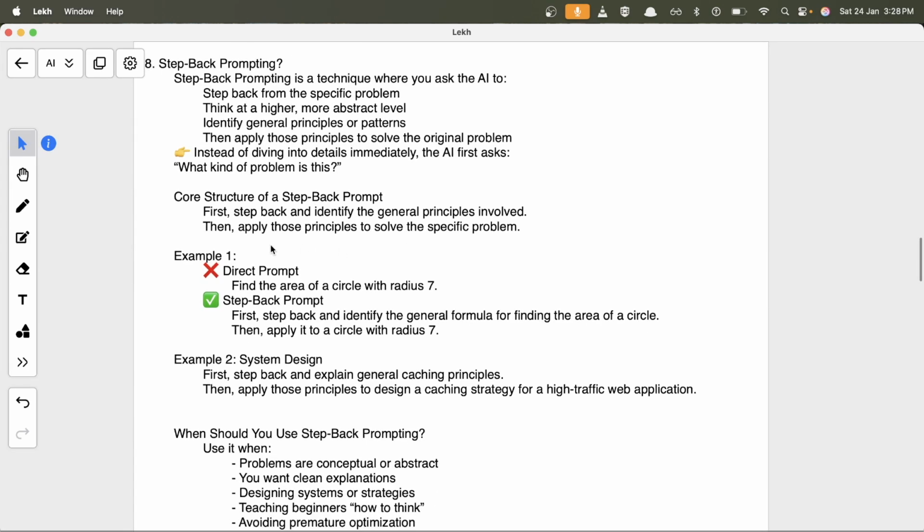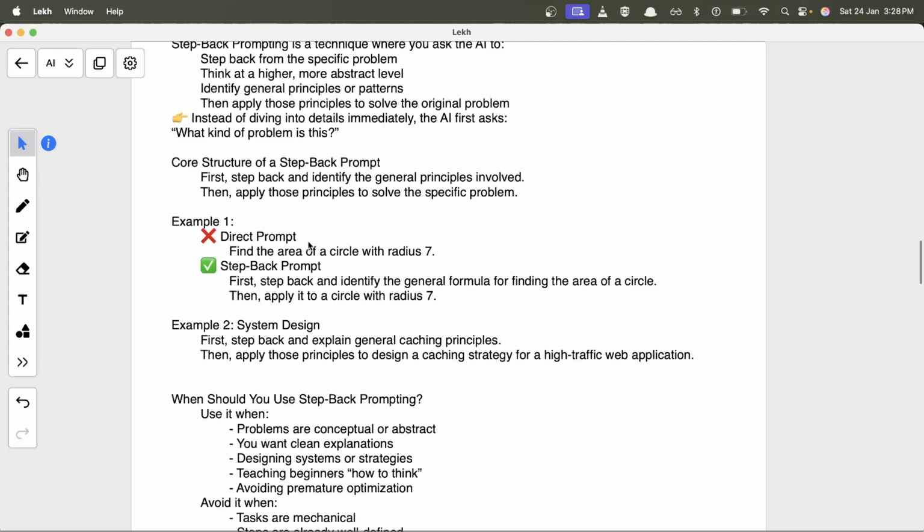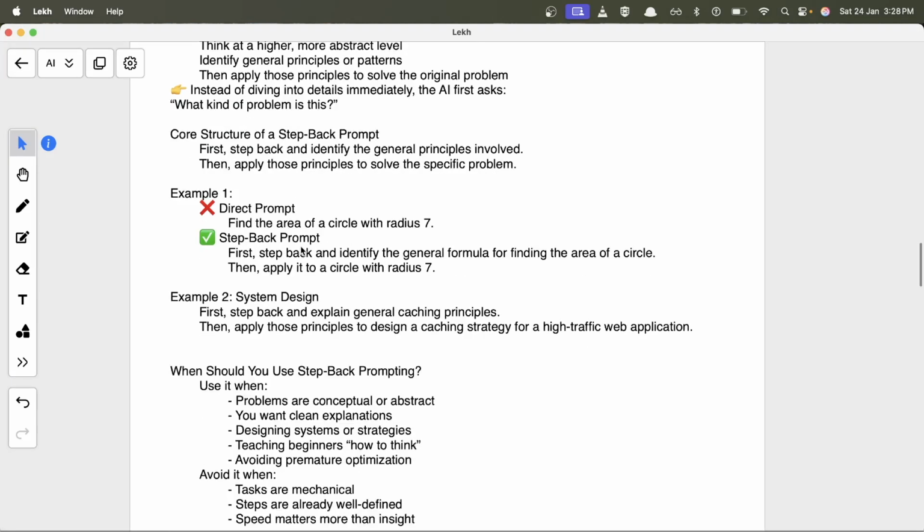So for example, let's say you are finding the area of a circle, right? A direct prompt will be like this: find the area of a circle with radius 7. But step back prompting will say, first step back and identify the general formula to find the area of a circle, then use that formula to find the area of the circle with radius 7. So this is how step back prompting works.